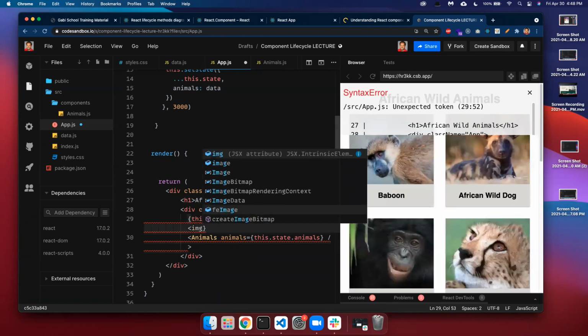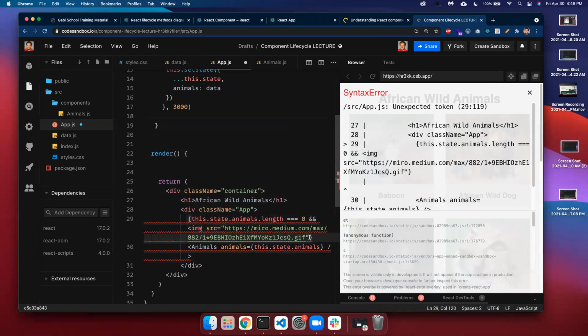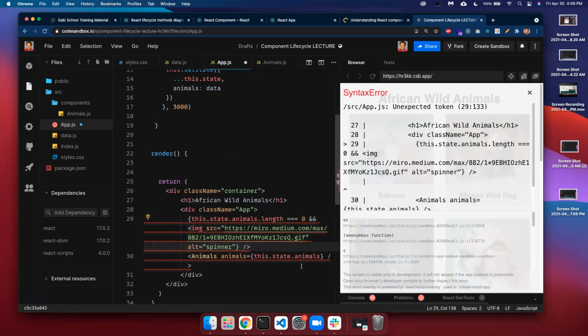So I'm just going to say image source. I'm just going to grab the source. It's just a GIF, whatever. I'm going to put it right here. And then I'm just going to give it the alt because it will not work without alt. Spinner. And then I'm going to close that. Okay, so, oh, I missed out this one. I'm going to close it in here.